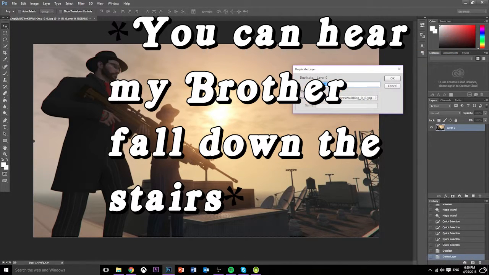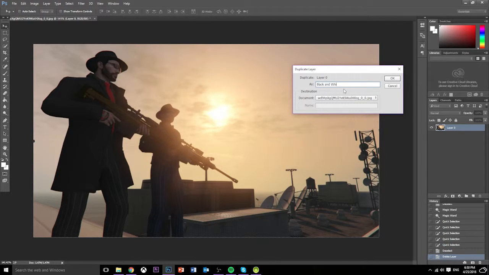duplicate it. So let's just put black and... right, back in a minute. Okay, so let's try this one again. Sorry about that, my brother just decided he wanted to dive down the stairs.